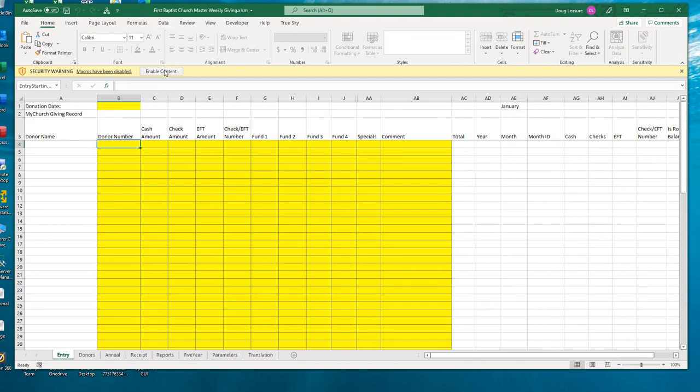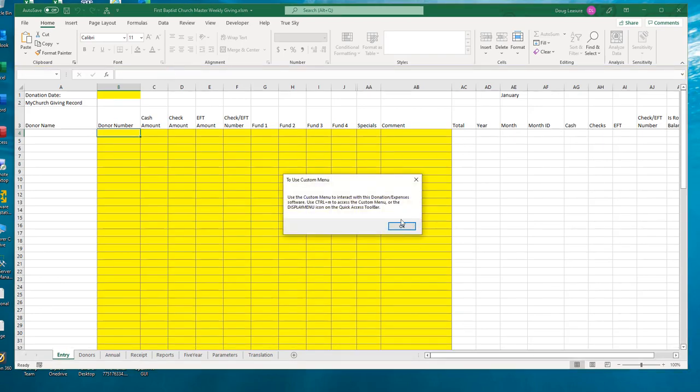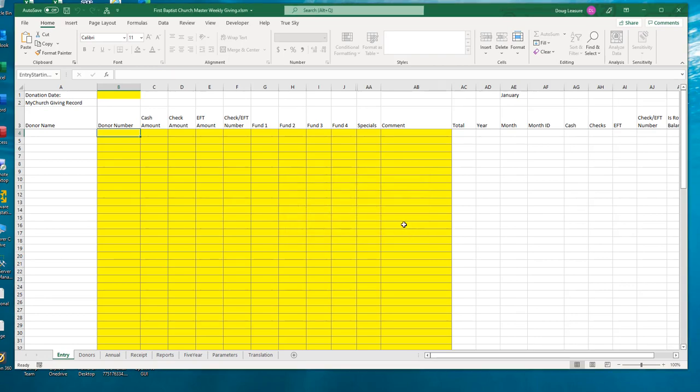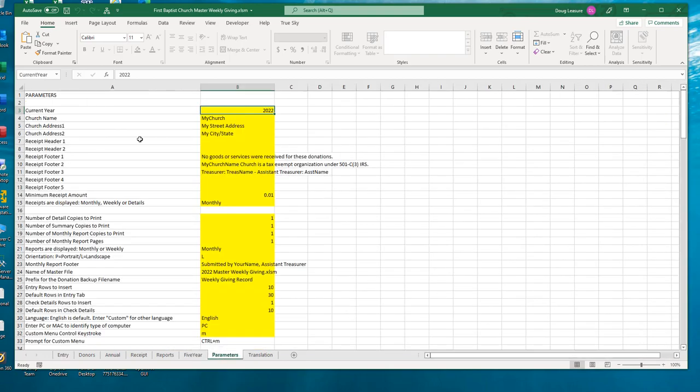Okay, and if you get this message about enable content, it's because it has macros, and it wants you to give it permission to use those macros. So go ahead and enable content, and then we'll get a little prompt here that we want to actually ignore for a second. So I'm just canceling out of there and going to the Parameters tab. The Parameters tab is where we customize this for your church or your religious organization.